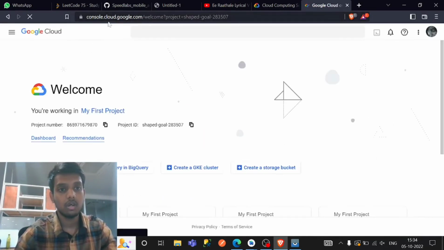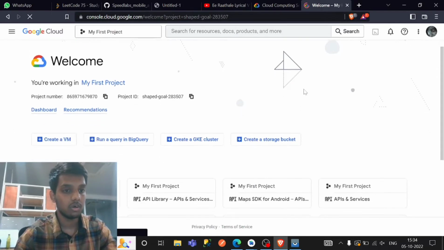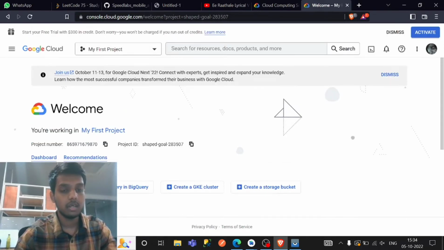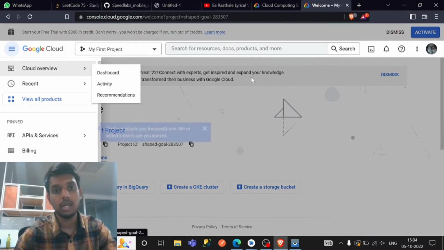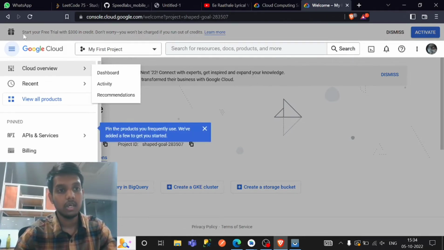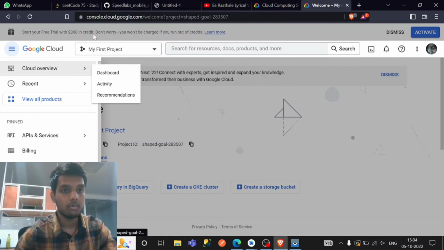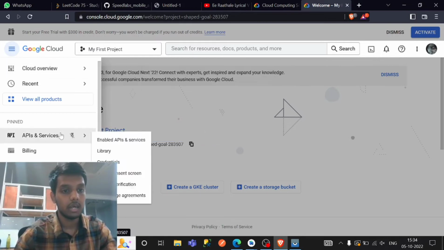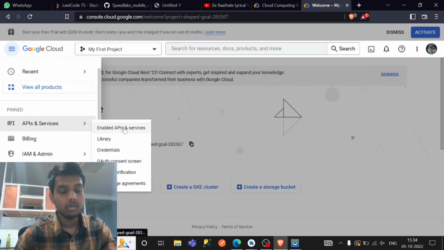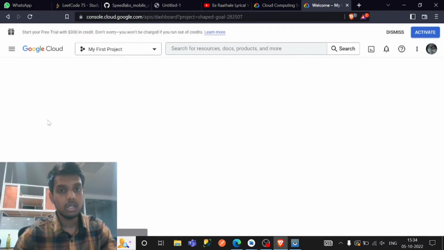console.cloud.google.com. This is the website that Google welcomes you to after you have signed up. As you see, it is written here, start your free trial with $300. I have not activated it, so it is not necessary that you have a free trial subscription. So let's go to the enabled API keys.